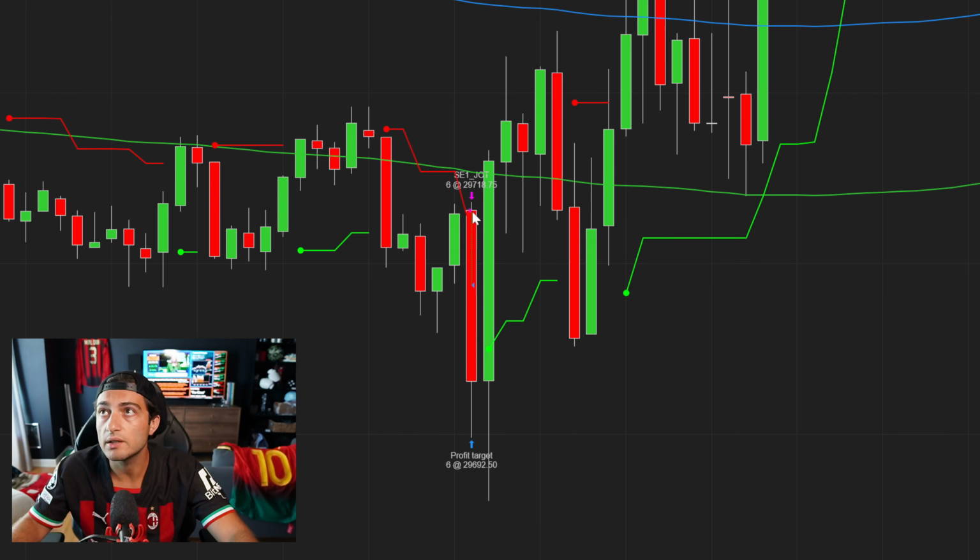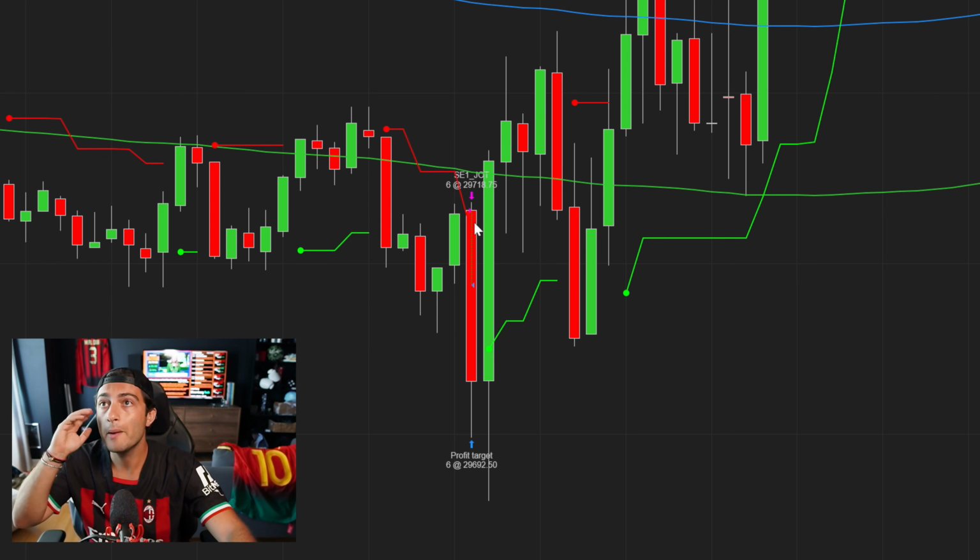Boom. So we had a short trade. At 9:30, the trend filter was red. Ended up taking a short with 6 contracts, and it hit that profit target at 29,692. So look at that. This is exactly what we want.